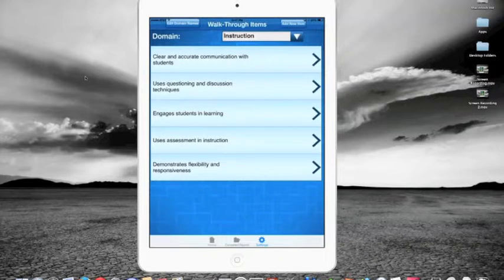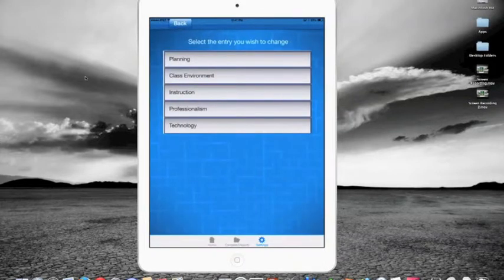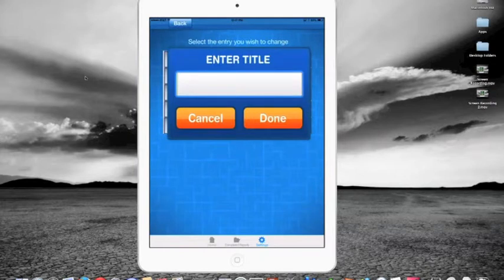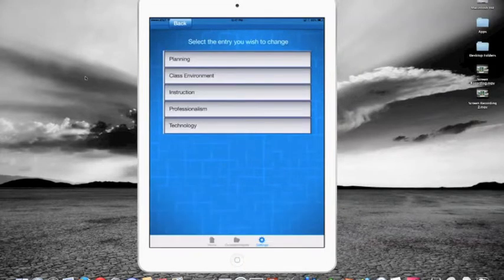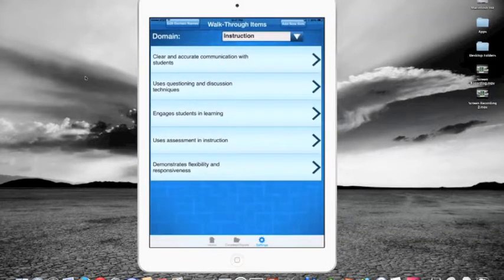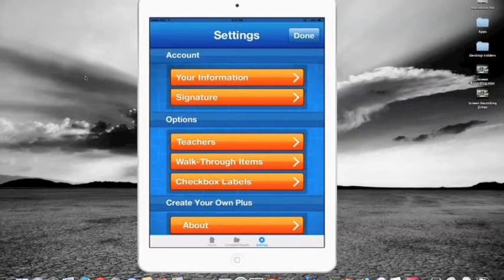Now, something that I did was I entered a fifth domain. In the top left, I tapped Edit Domain Names, and I added Technology as a domain name. I simply typed in Technology, tap Done, and there it appears as a fifth domain. And you can see when we actually conduct the walkthrough that I have items that I've entered underneath there as well.